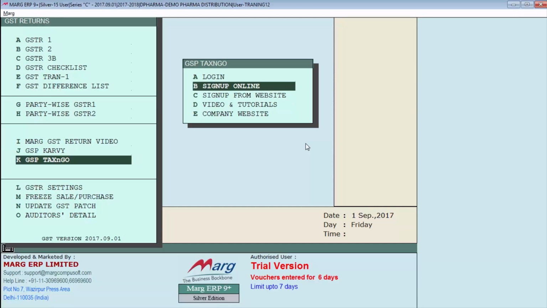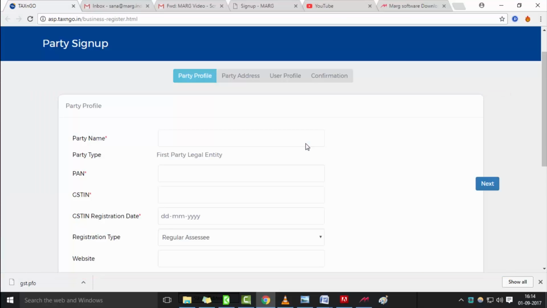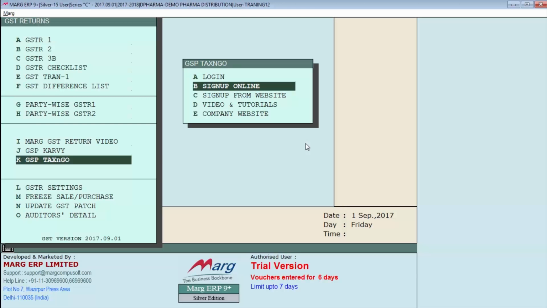Firstly, you will be required to register yourself on the Tax and Go website. If you want to register through the Tax and Go website, then you will enter on Sign Up from website. This is the website of Tax and Go. If you want, then you can fill your details here and register yourself. For now, we will register through Mark software only, for which we will enter on Sign Up Online.